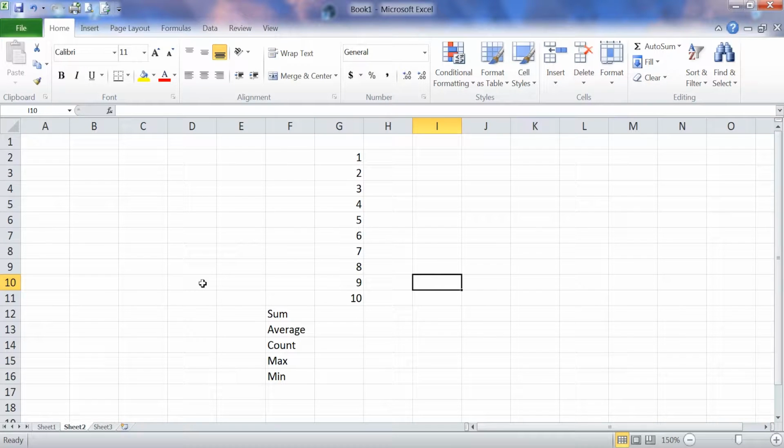In this segment you will learn how to use the sum, average, count, maximum, minimum, and various other basic functions. We will start with the sum function.